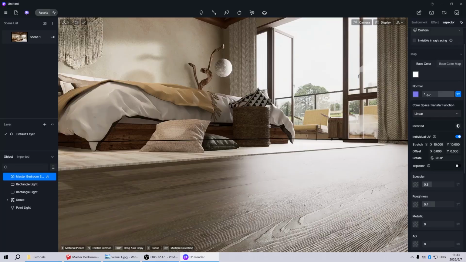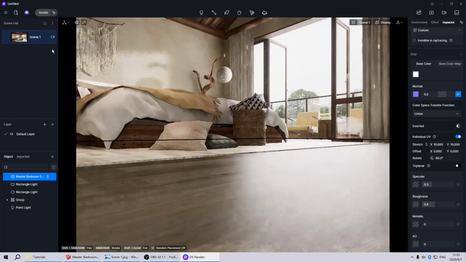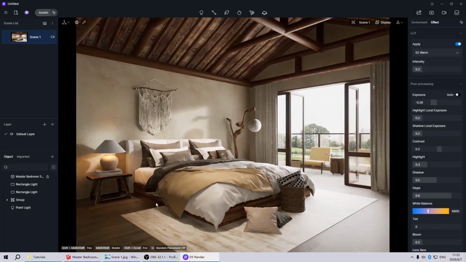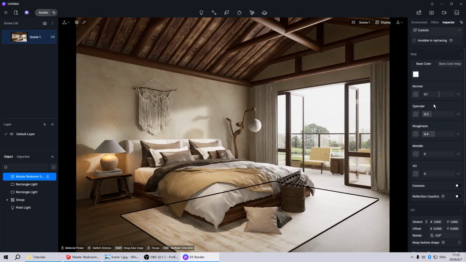Now we just need to lower this value for the final rendering, because right now it's just too strong. Let's go back to the view. And we can select this carpet material and do the same.